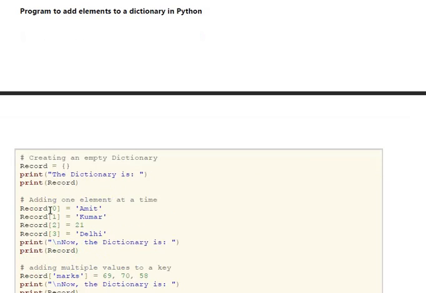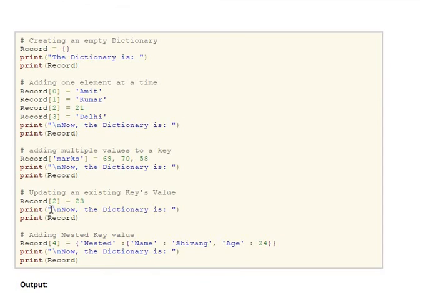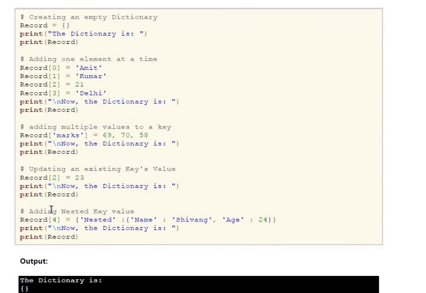Okay, so first of all here I am creating one dictionary, but initially the dictionary is empty. So what I am doing here: record equal to curly brackets. So here I am declaring the dictionary, but that is an empty dictionary.